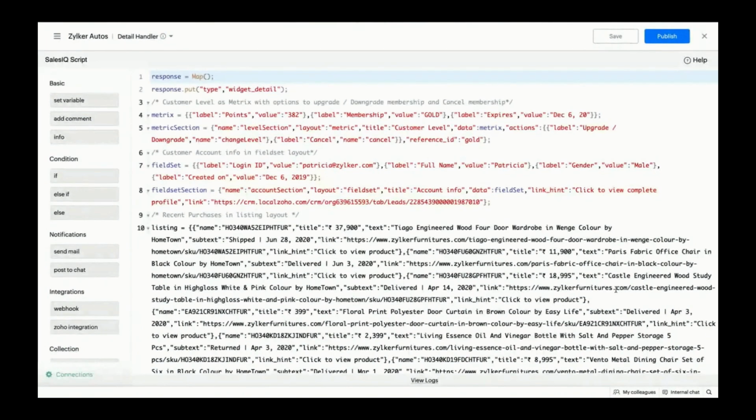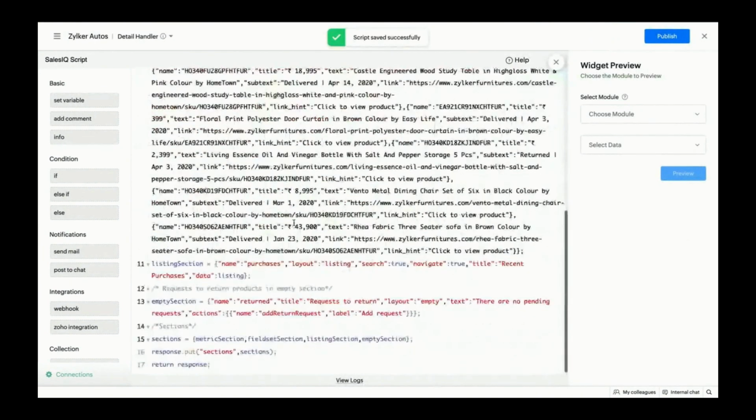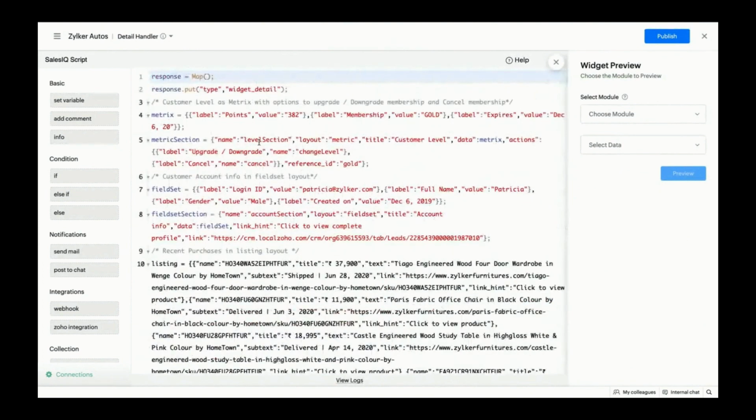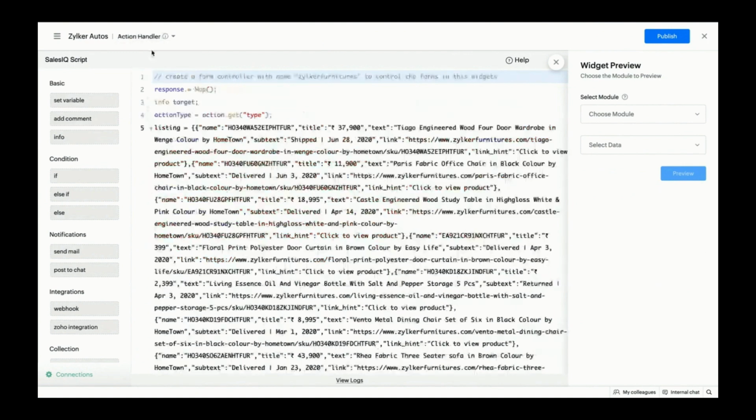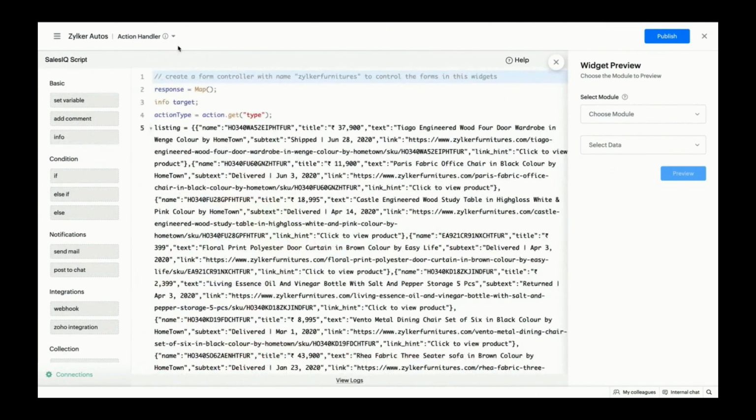So you have the detail handler. You have the default code written for you already, so you can just start building with this. You can make changes to the default code as per your requirements and start building your widget, or you can entirely erase all of this and start from scratch. And while you're building, before I go there, let me show you, this is the action handler. So these are the 2 handlers based on which widgets are built in SalesIQ.